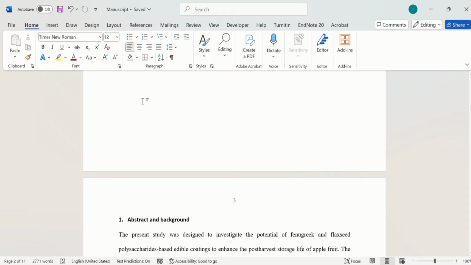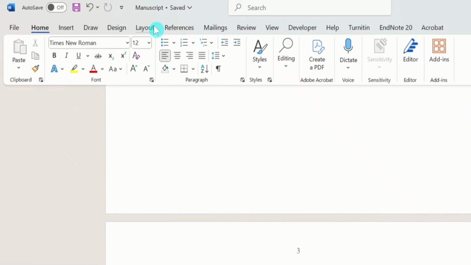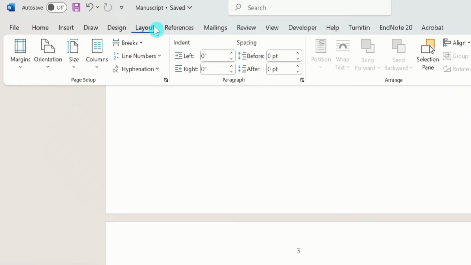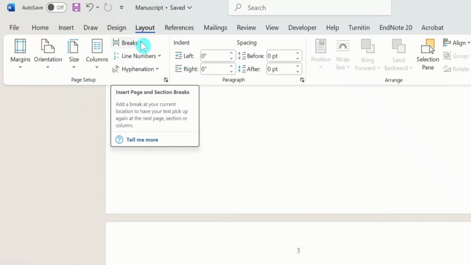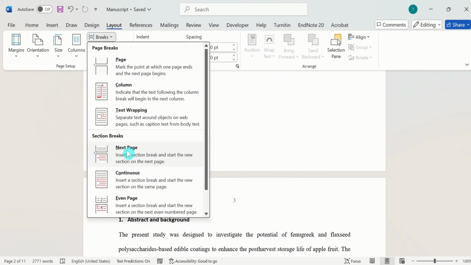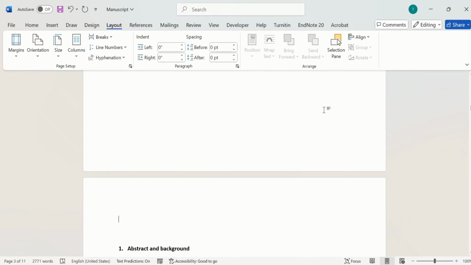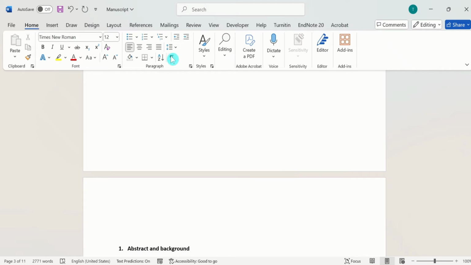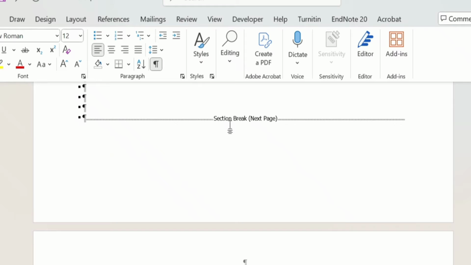After doing that, go to layout option and here you will find the option of break. Select this one. And from here choose section break, next page. I have successfully inserted break. Now go to home tab and here you will find the option of show hide. Select this one. Here you can see we have successfully inserted section break. I will deselect this option.